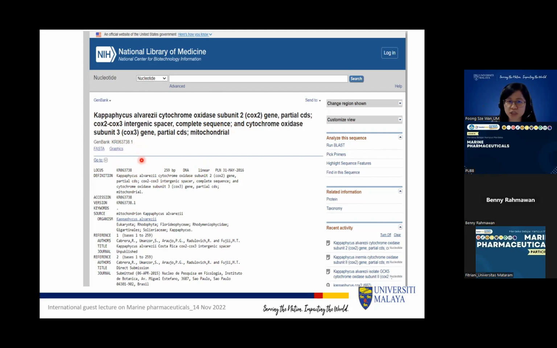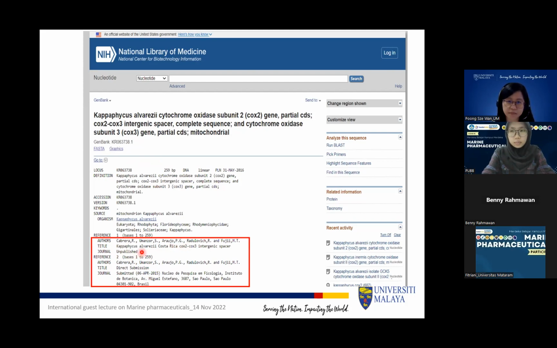Usually we don't take the .1, .2 at the back. You just take KR063738. The length of this sequence is 259 base pair. What else you need to know is, look here. It says it's unpublished. Usually when you first submit a sequence to GenBank, it is unpublished.